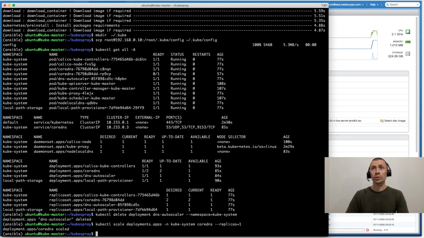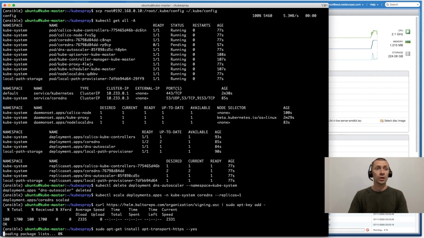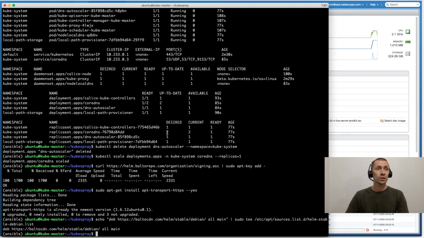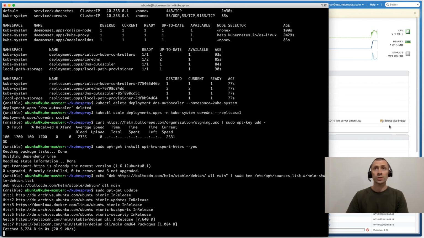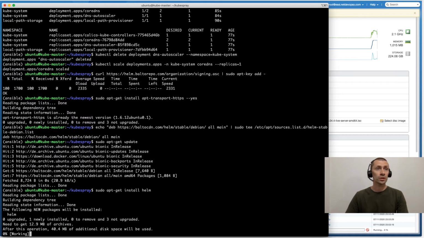Next step will be to install Helm. And by the way, we are going to install version 3. So follow my instruction. Let's prepare the repository again, and don't forget to update the Helm repo. And let's basically install the Helm.